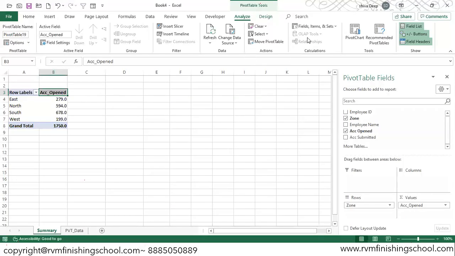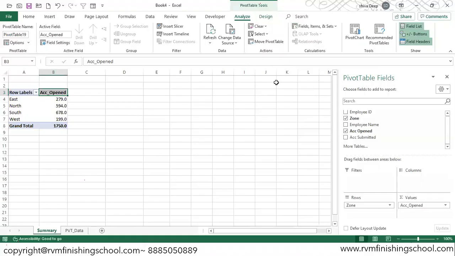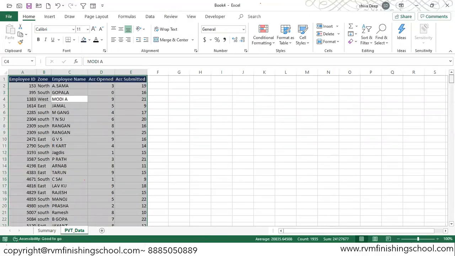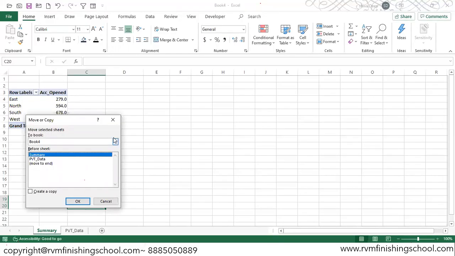We'll be adding it. We'll go to the field items and calculation, and we can add any number of columns that we want in here. But we'll not do it in the summary sheet. We'll go into one more sheet and do it. Now, let's come back to this data again, and let's try and create an MIS. So again, you can copy this summary sheet also, but I'll make a copy of this. So how do we make a copy? Move or copy. I'll say move to end and create a copy.